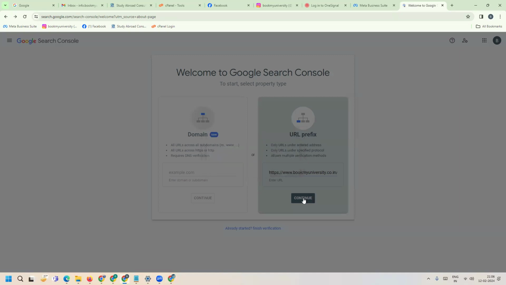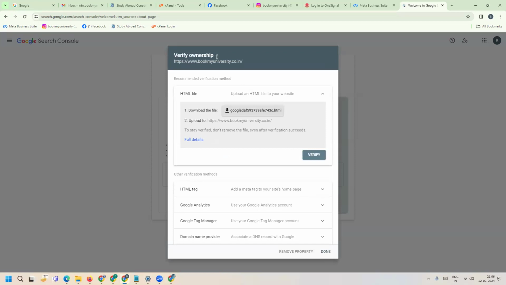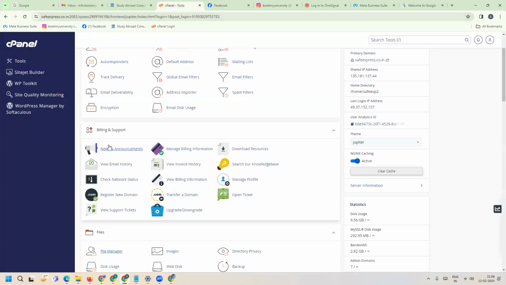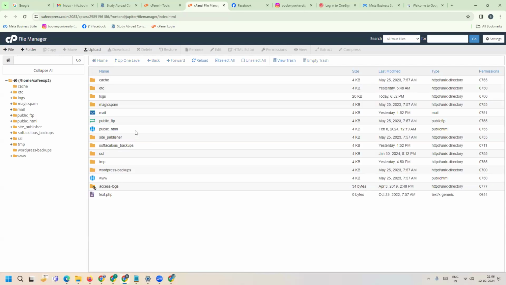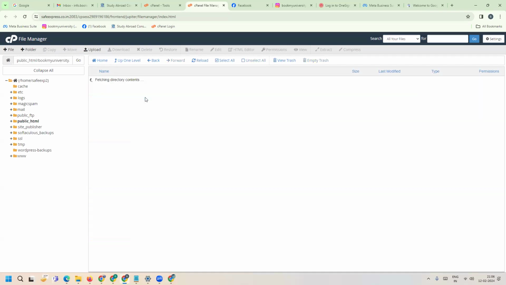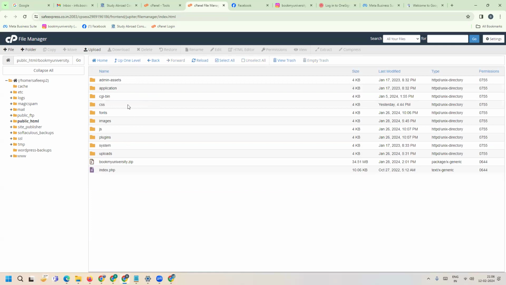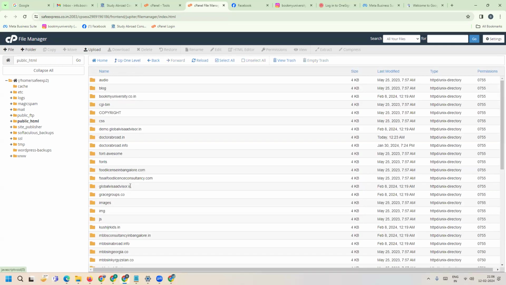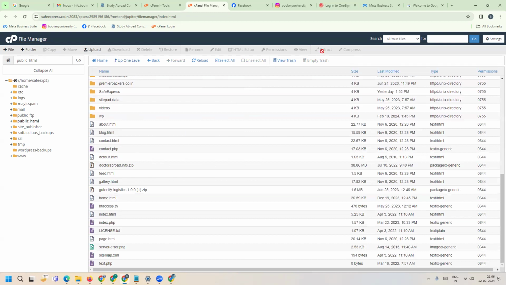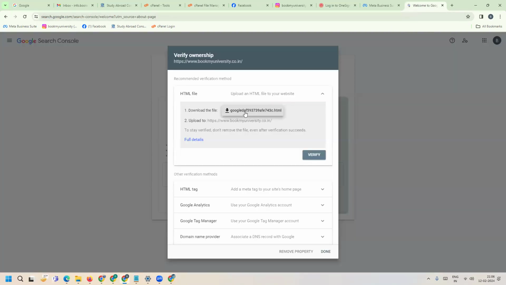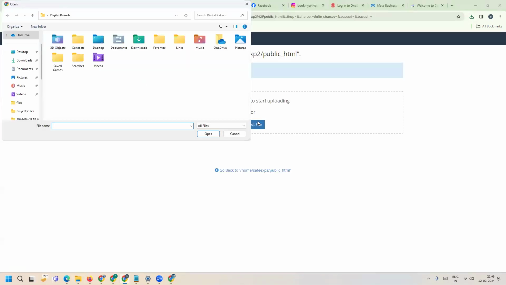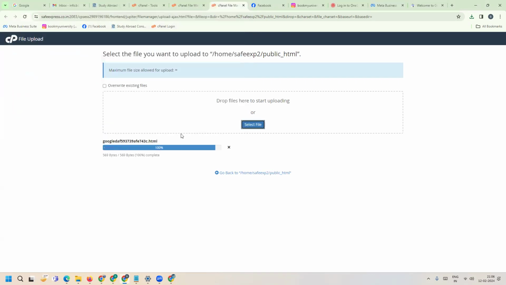Download the HTML file, everything. So, simple step: I have the cPanel here. Go to File Manager. Our website is under public_html, here book my university. Else, there is a common file here. Click this, find where the file is, and download it. And here, upload the particular file. I can download this file.